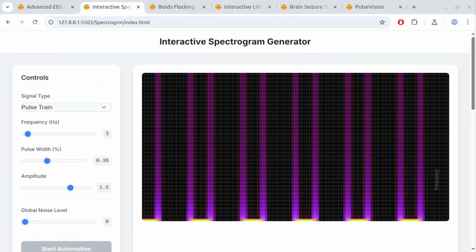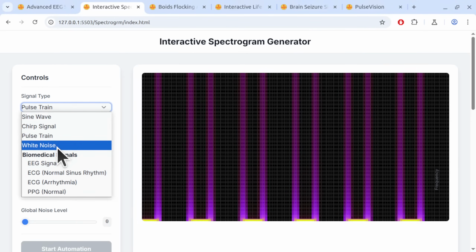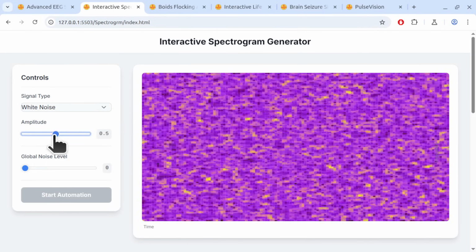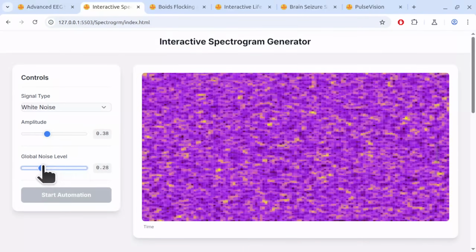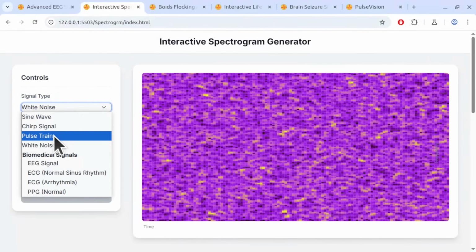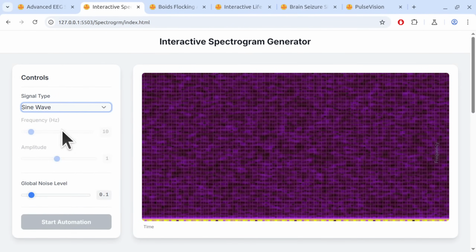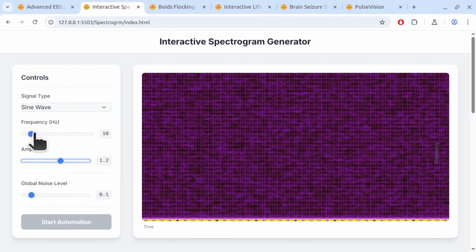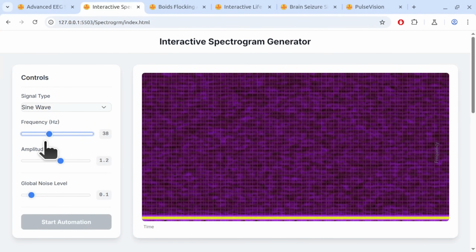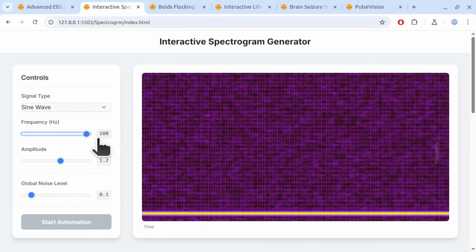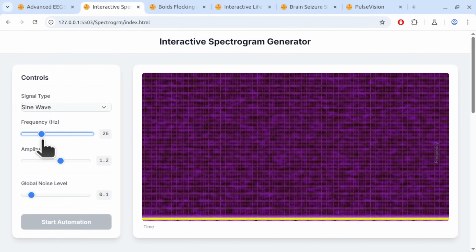Again, can you review the code real quick as well? Based on the code snippets visible, it looks like the developer is using HTML for the structure, CSS for styling, and likely JavaScript for the interactivity and signal generation. They seem to be using specific elements like sliders and dropdowns for user input. The code appears to be organized, but a more comprehensive review would be needed to assess its efficiency and potential issues.